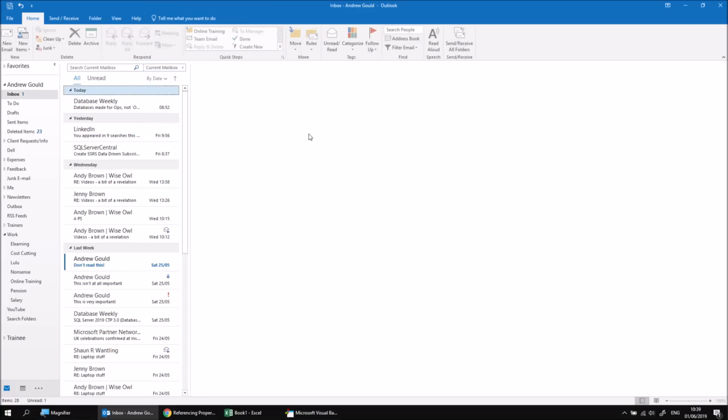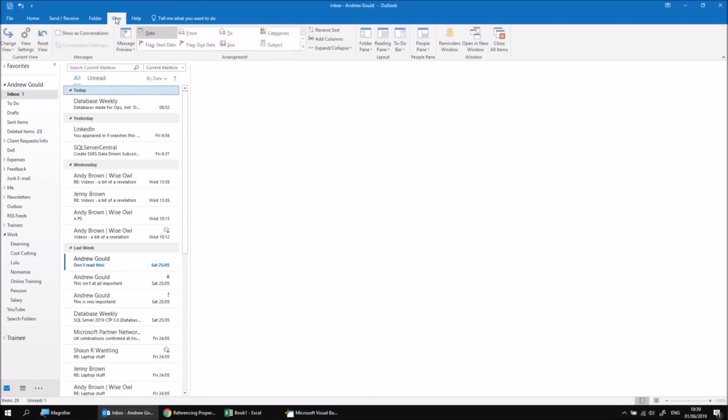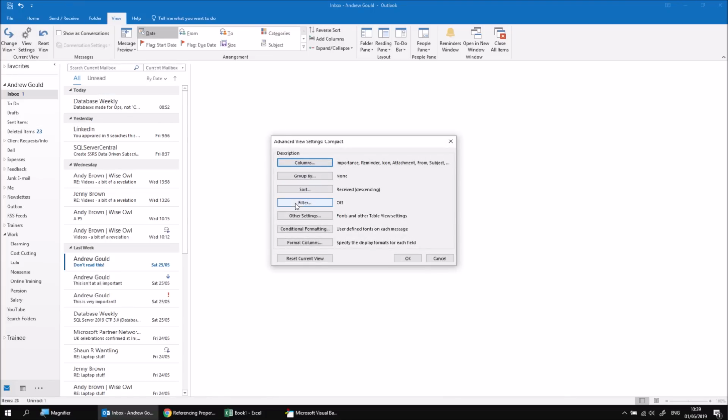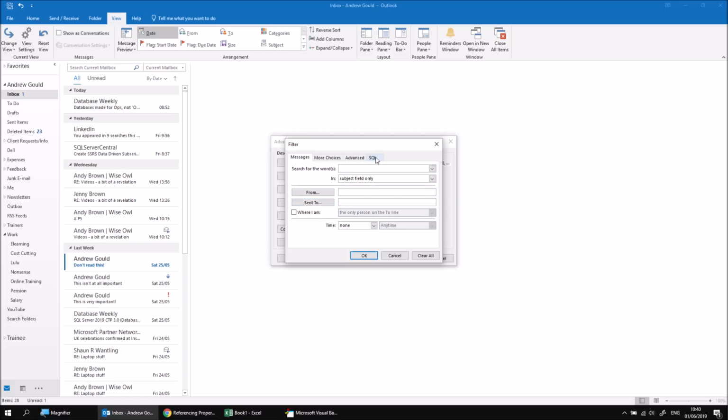So I'm just going to close my search box. In this version of Outlook, what I can do is head to the View tab in the ribbon. Then I can click on the View Settings button on the toolbar, and then I can click on the Filter button in the dialog box that appears, and then I can find my little SQL tab here. So the wonderful thing here is whatever filters I build up on the other tabs of the dialog box, the SQL code will be written out exactly for me in this little dialog here.